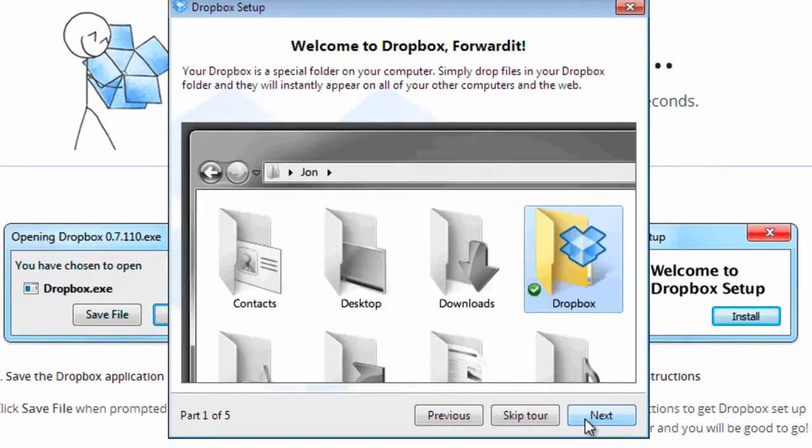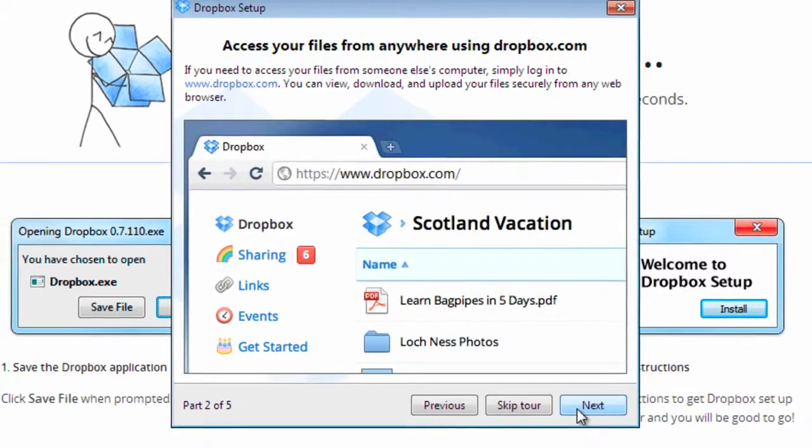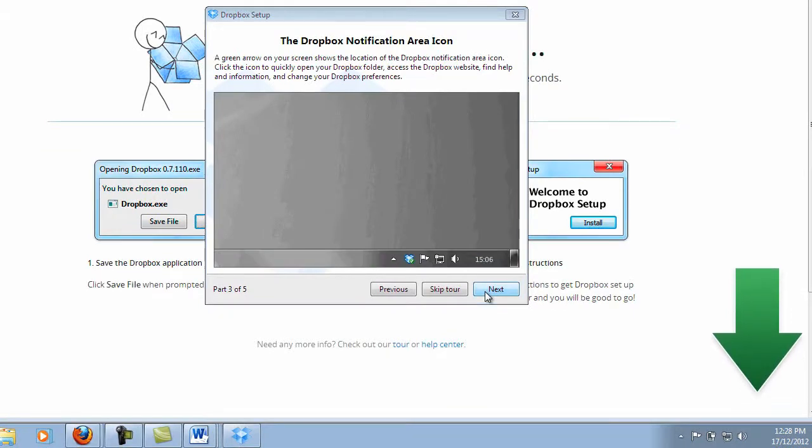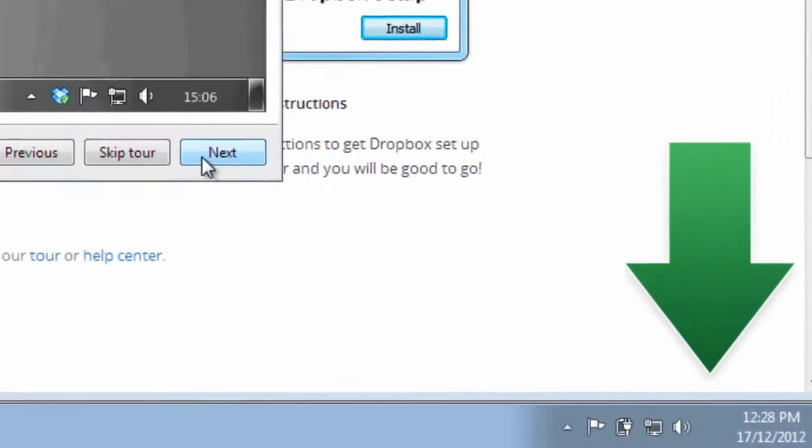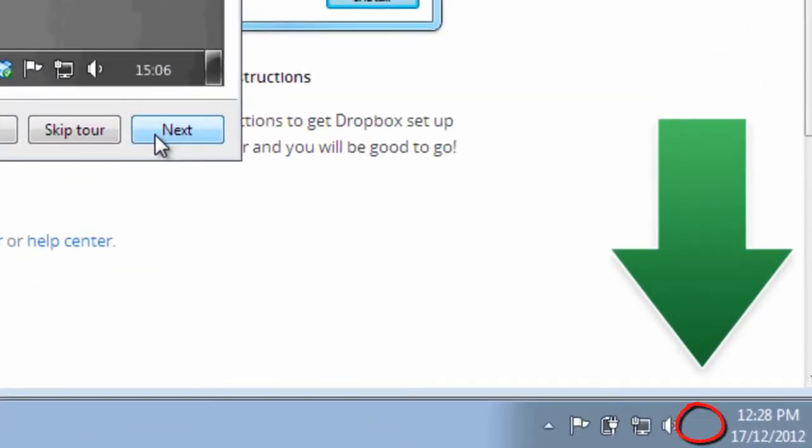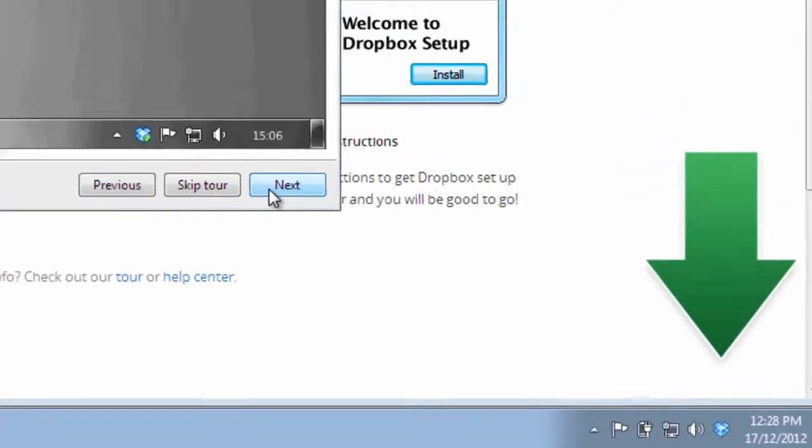Next, click Install and continue to click through the introductory tour slides. You'll see how Dropbox pinpoints where the Dropbox icon lives. This can be used as a shortcut to access your Dropbox at any time.